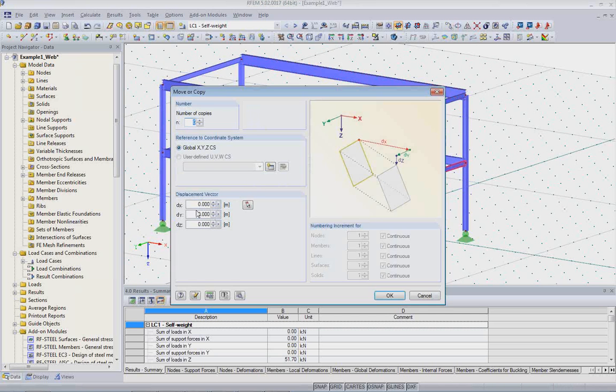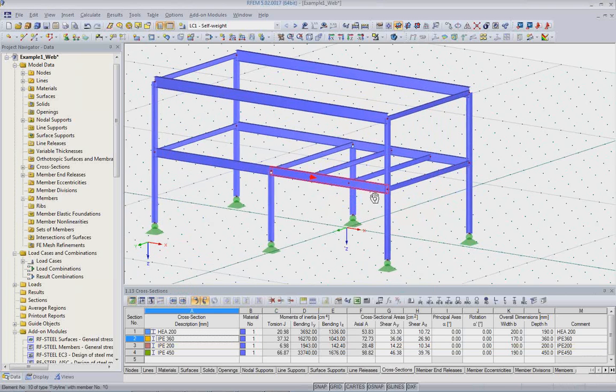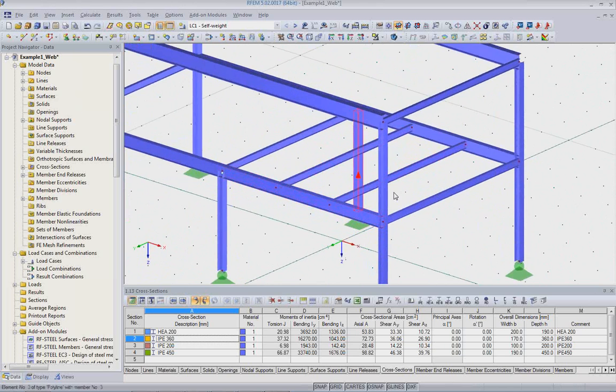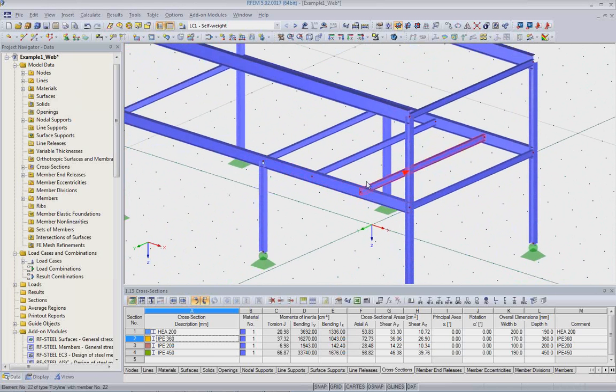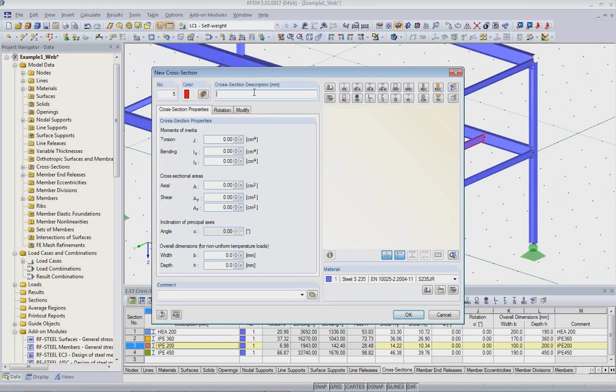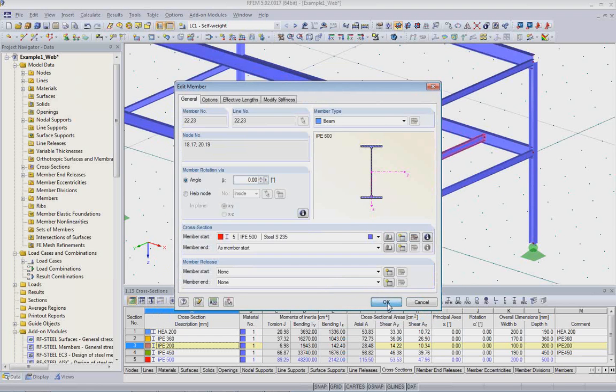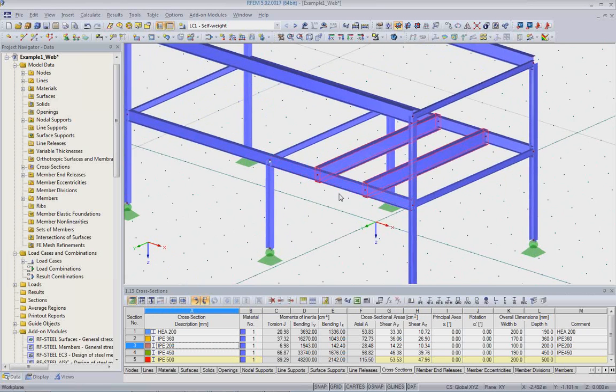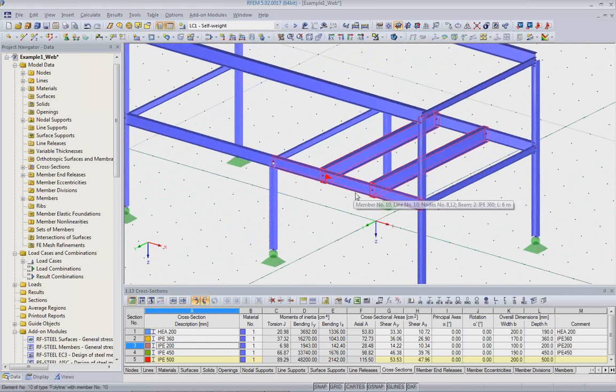I'll just make a copy or a couple of copies of this beam here in a distance of 2 meters, and we have here a couple of intermediate cross beams. Maybe I want to use a different cross section for it, and I create a new cross section. Let's make it pretty high so we can see the difference. Okay. And maybe this is the result of my structural design, that I need a different cross-section.